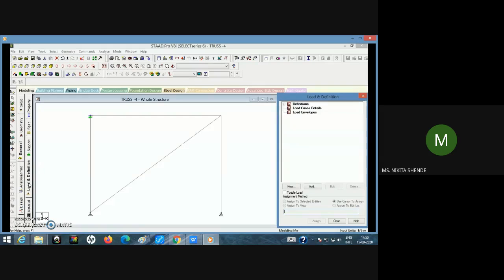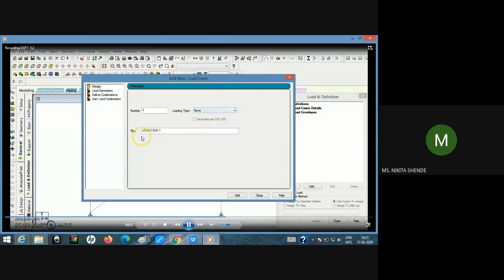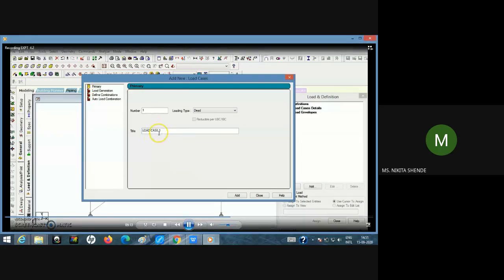So we click on load and definition, click on load case details, click on add. What load cases are there that we will add? In the first load case our title is load case 1. Loading type is dead load, we will select. In this load case 1 we will give all the loading conditions. Okay. So click on add and close the window.